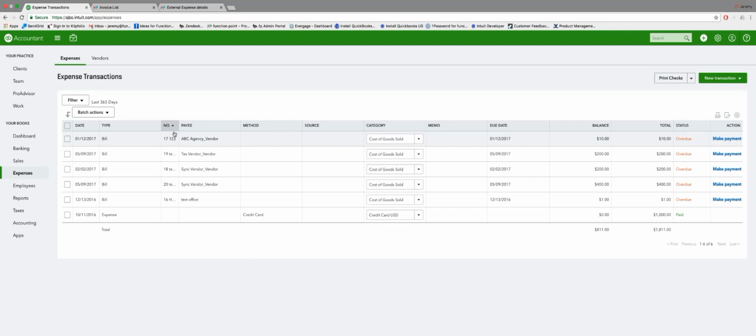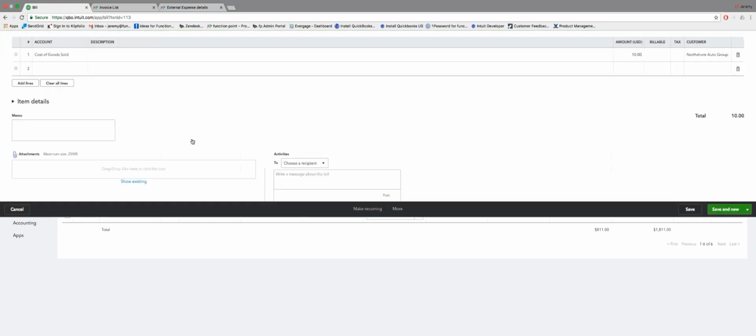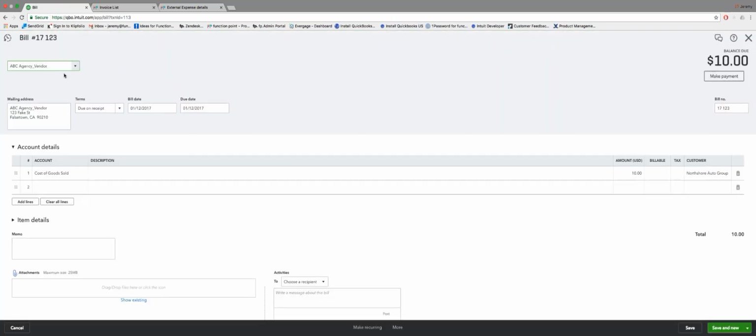So we're going to be going into a bill here, for example. And as far as what syncs over, the vendor name syncs over, the vendor address, the terms, the date, and the due date. And you'll see that it actually syncs over the cost of goods sold with the amount, and it actually does link it to the customer.